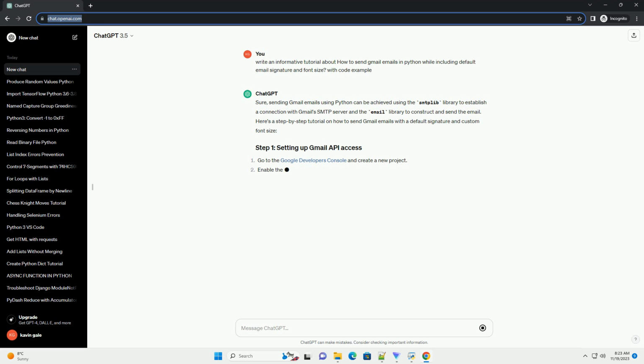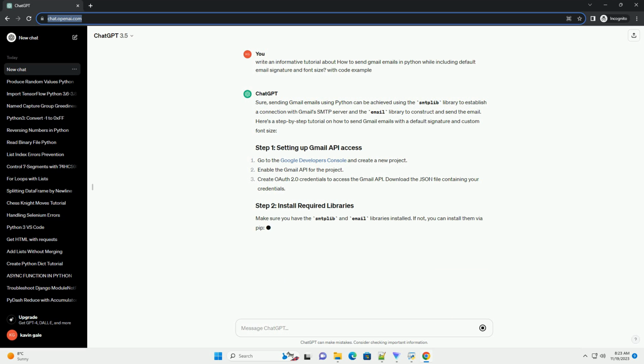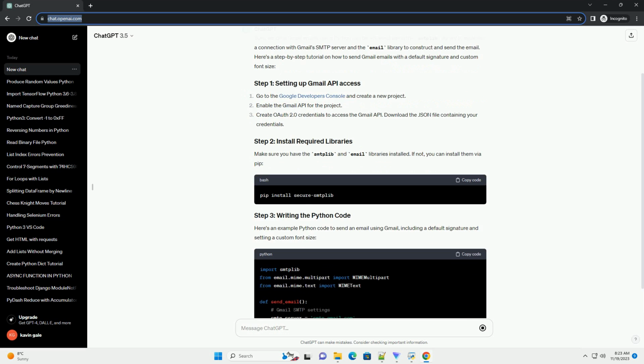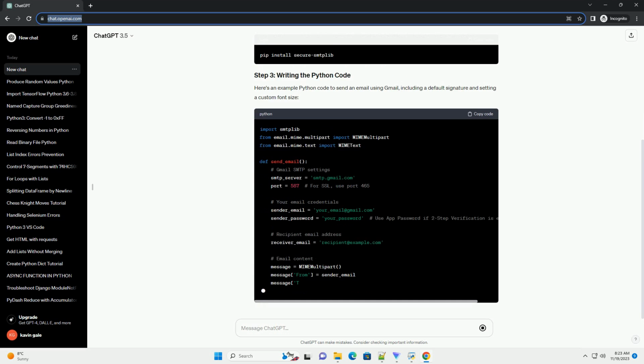Make sure you have the SMTP and email libraries installed. If not, you can install them via pip. Here's an example Python code to send an email using Gmail, including a default signature and setting a custom font size. Remember to handle your credentials securely and avoid sharing sensitive information within code repositories.